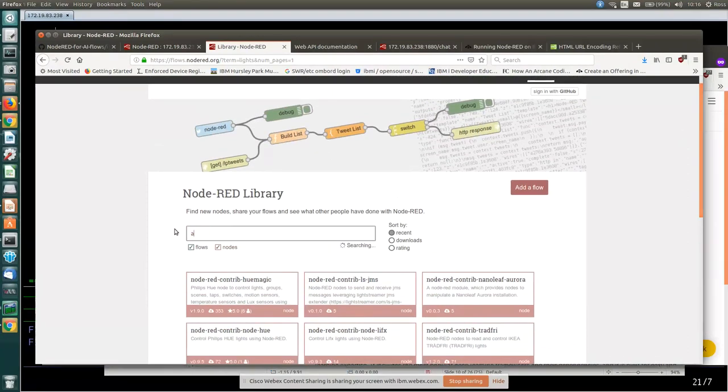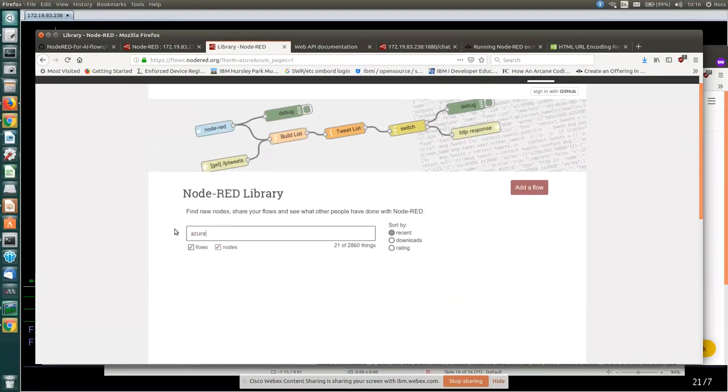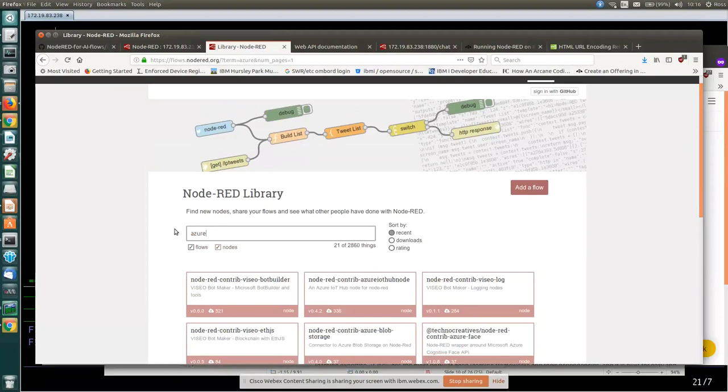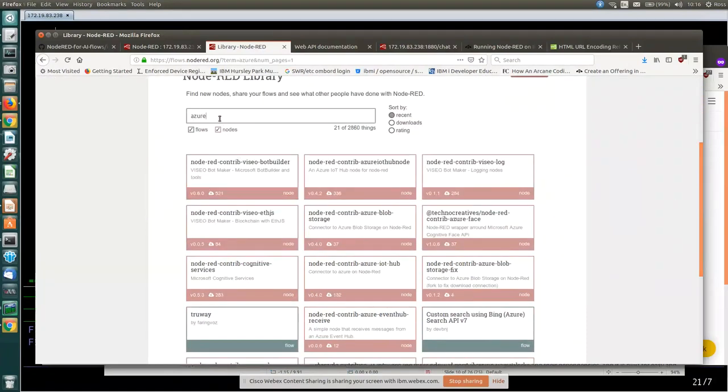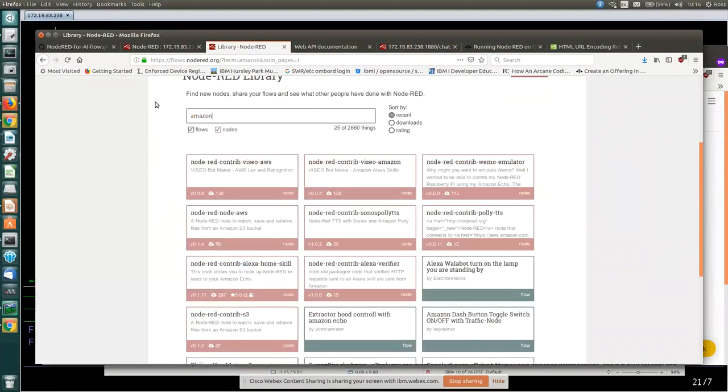It also has nodes for third-party services. So you'll find there are links here for things like Azure. There will be Amazon, so you can link in Amazon services. You can pull in things from S3. You can talk to Alexa. Somebody's built the services to do it, so you can bring them all in. So there's virtually nothing left here that is IBM specific. The whole community puts in what they want.